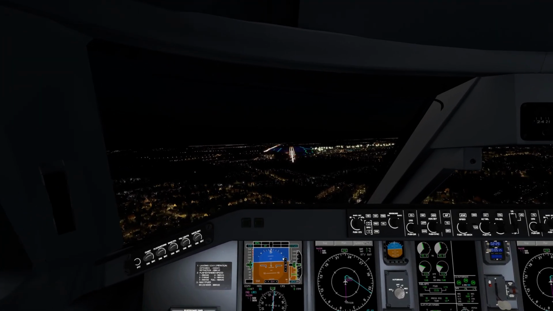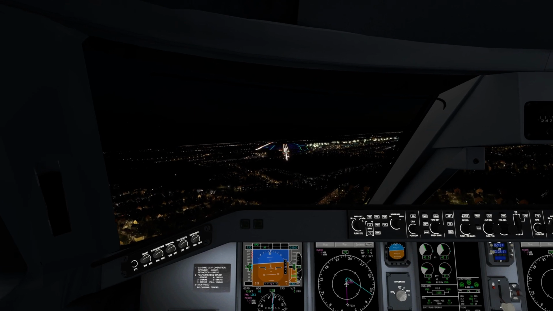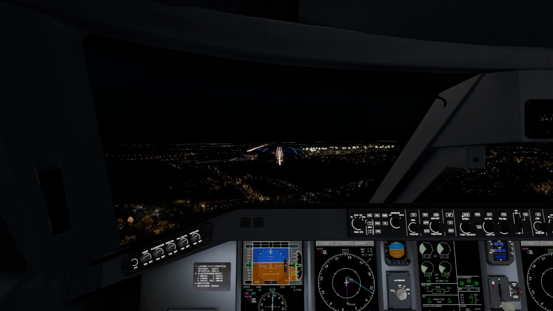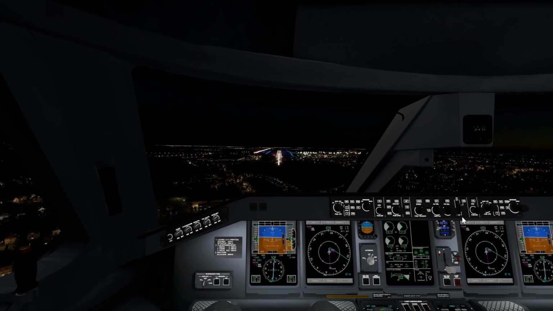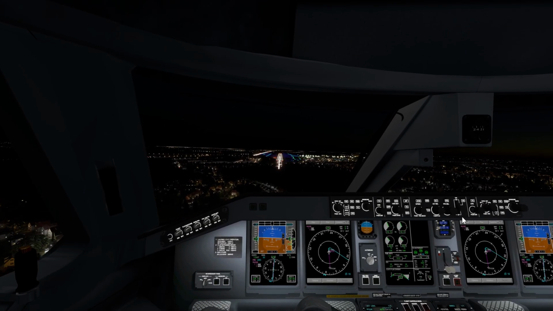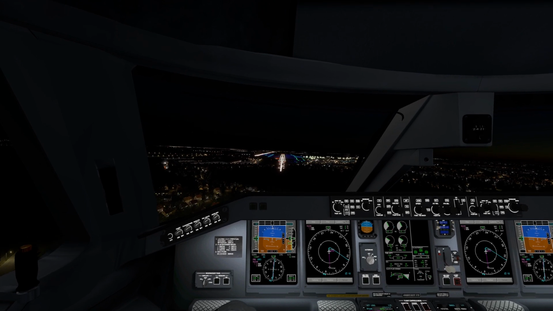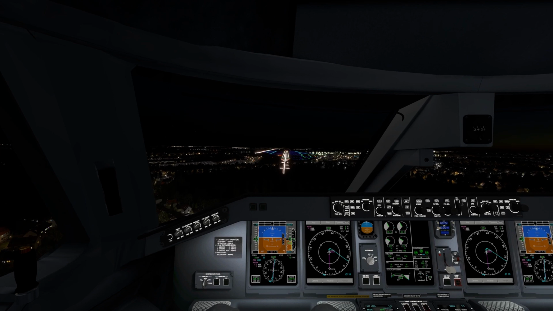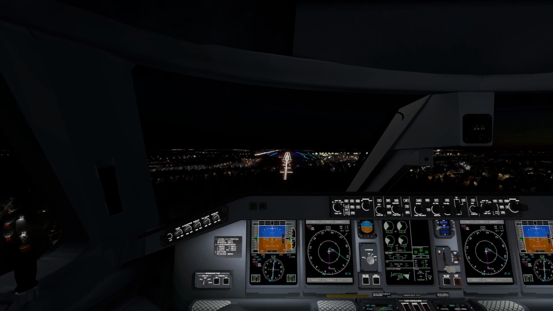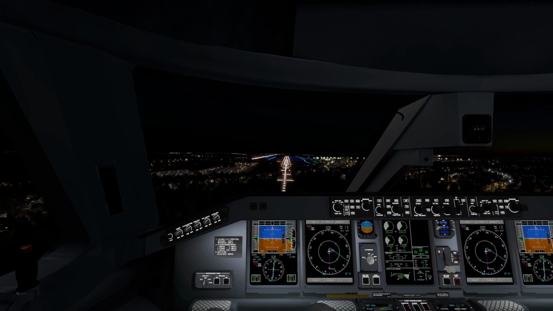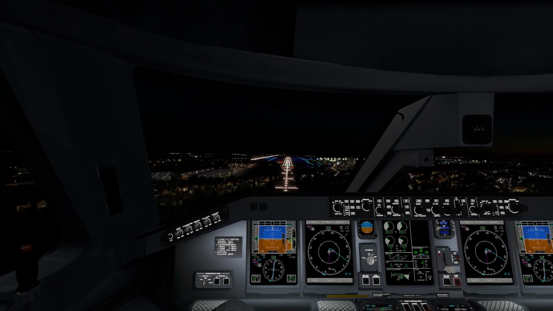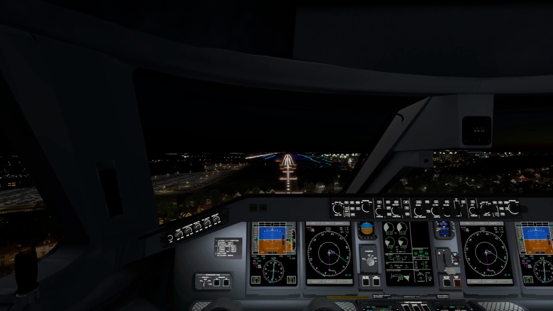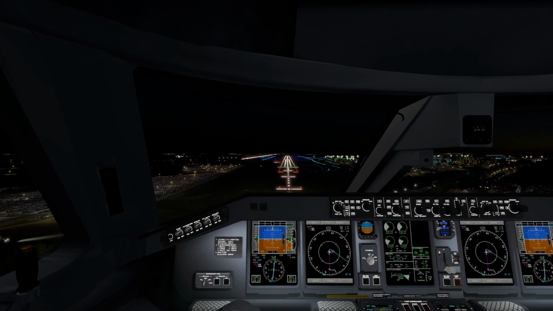And there is the runway. 130 knots approach. Let's disconnect the auto throttle. And let's land now. Okay, landing. Oh yeah, a little bit below glide slope, but we can recover that. Okay, we are now on glide slope.